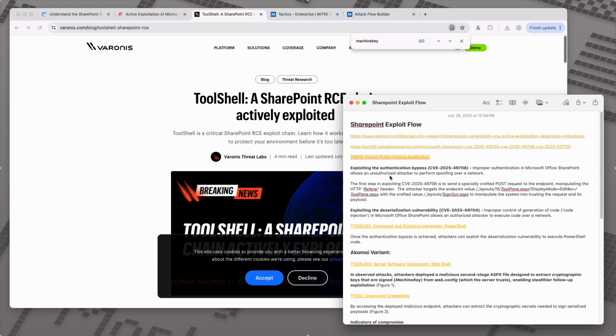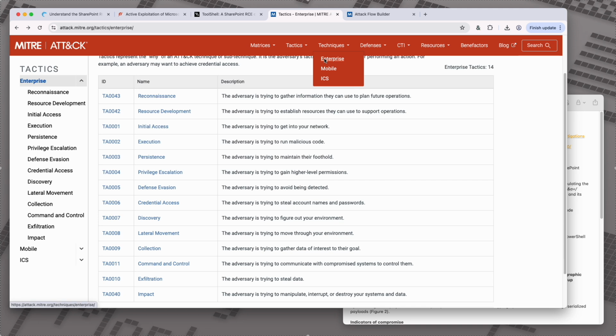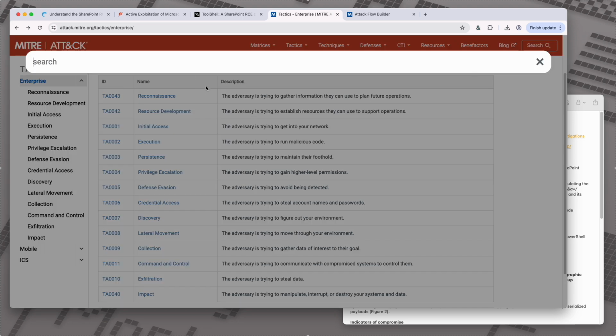We have gone over this MITRE ATT&CK mapping process in our Attack Flow training that we recently released, but I'll just give you a quick look at how I do that here. There's a couple ways to approach this. One is to go to the MITRE ATT&CK website and just use this search feature. This makes it easy to search for keywords. This will search across all of the MITRE ATT&CK content.